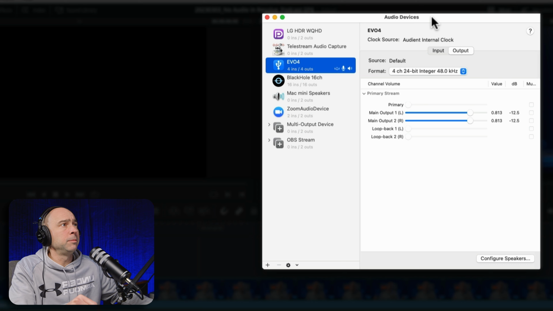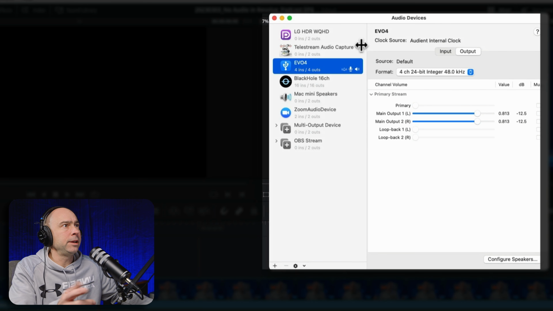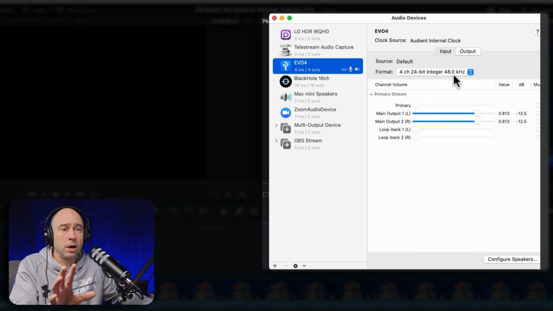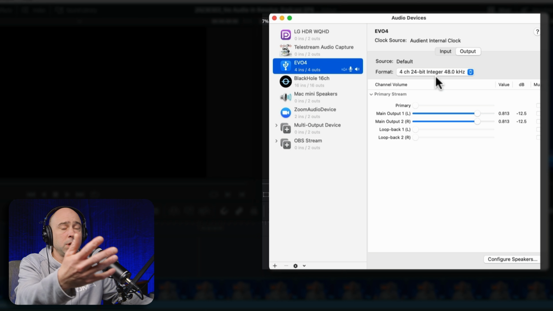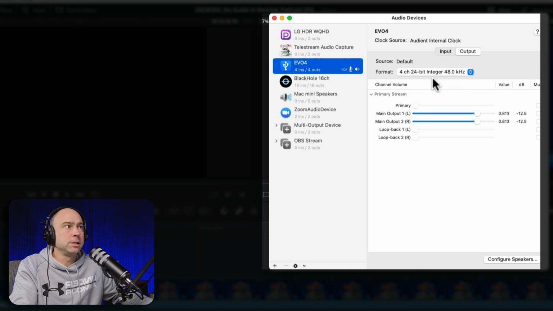Now, for example, I am on a Mac here. If you're on a PC, it's going to be a little bit different, obviously. But on a Mac here, I'm in my MIDI setup, and I can see my Evo 4 right here. In format, I've got 4-channel, 24-bit integer, 48 kilohertz. So that's what I want my speaker to be set at, and I'd recommend that you use 48K as well for your output. You can see it's set up as my output. This is my default. If you're on a PC, just double check that your sample rate, your format for your microphone or your speakers or your output device, is at 48K.